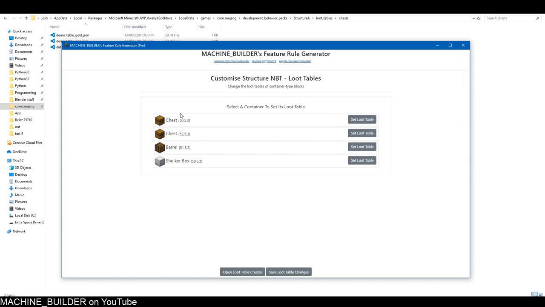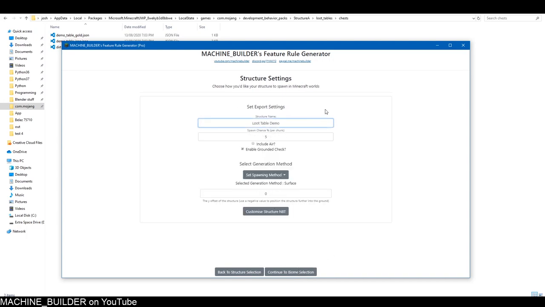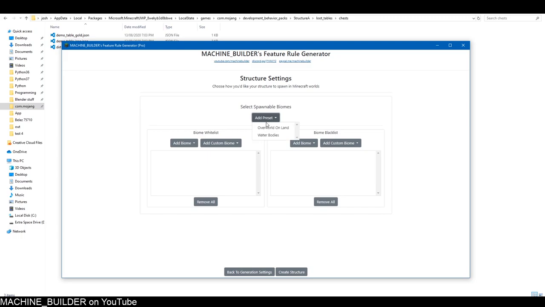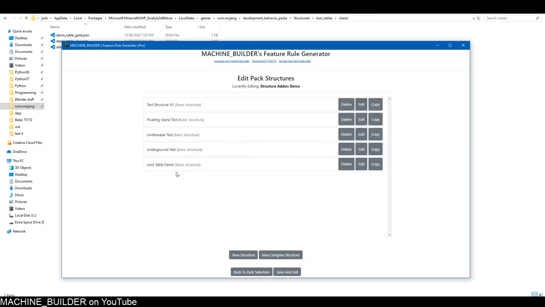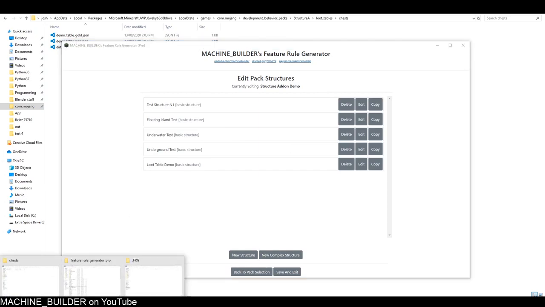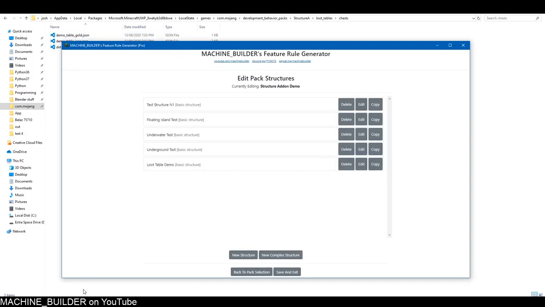There we go, so now I've set all these chests and barrels and shulker blocks to have loot tables. Press save loot table changes, and then save MBT changes, and it should all be saved. So continue to biome selection on land, do the same things you did last time. And now we have this here, and if I go into the structure pack folders, you can see here we have features, and we have the new files, loot tables, I have some loot tables here that I just made. And there we go, that's all set up.